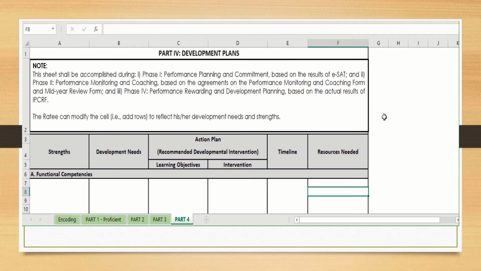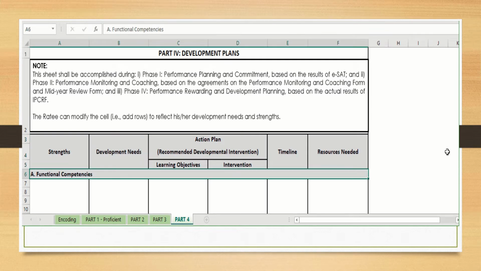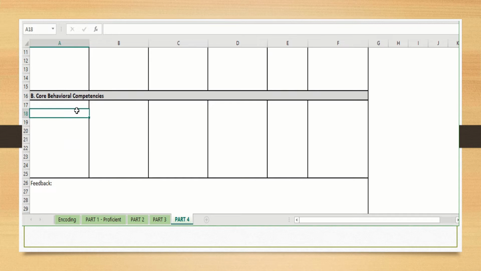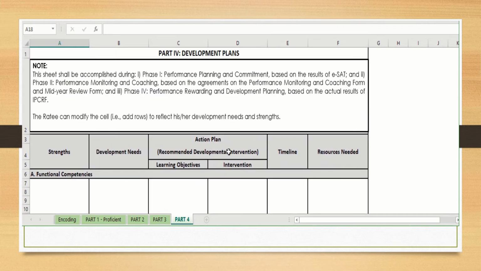And finally, the last part of our E-IPCRF is all about our development plans. So this should be again congruent to the responses that we have in our ESAT. So dito na natin i-input manually ang ating strengths and development needs based doon sa ating functional competencies and our core behavioral competencies. And we will draft here our action plan. Kasama na dito ang ating learning objectives at ang intervention na ating kailangan para mas ma-improve pa natin ang ating performance in the next school year.